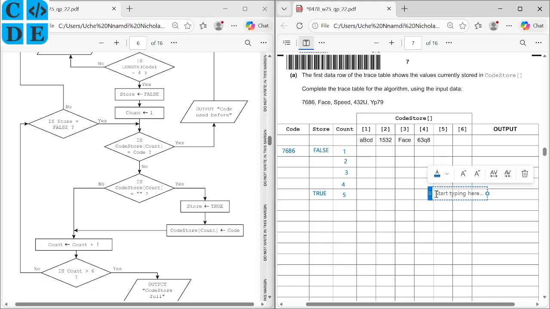Yeah. So 7686. That is not the new value inside of code store 5.